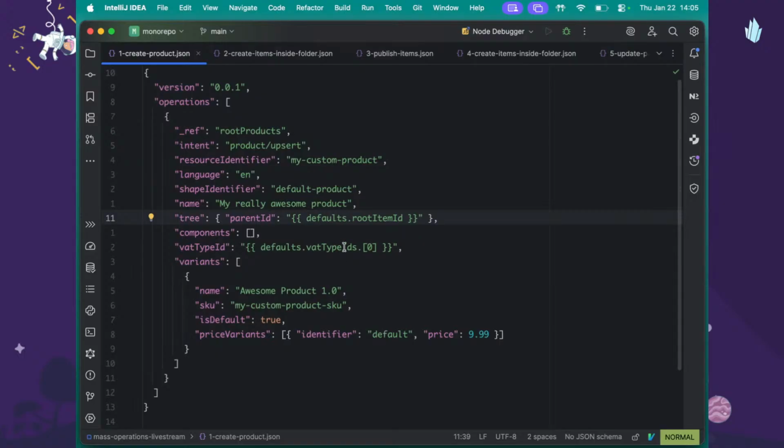All of these defaults, you'll see them in the documentation. These are just two quick examples of them.